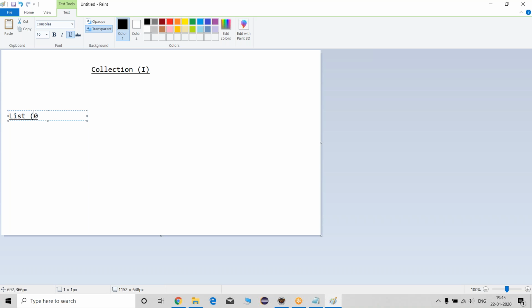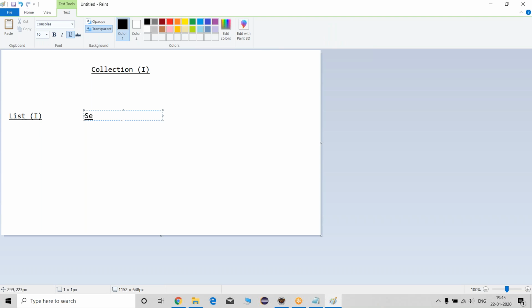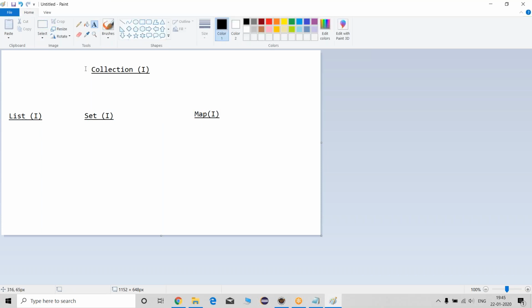Again, this is also an interface, and one more child interface, the set interface, and this is also an interface. And this has one more important interface, that is map. See here, so what keyword do I have to use to make a relation between collection and list?